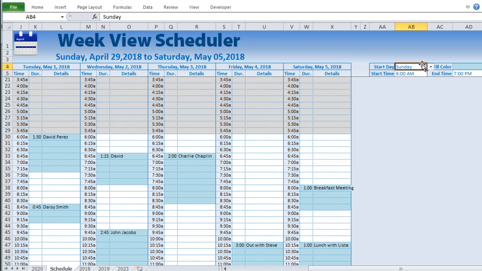And the Sunday. And let's go ahead and do this. The last feature that I want to show you that's non-code is this feature here, where we can select the starting day.